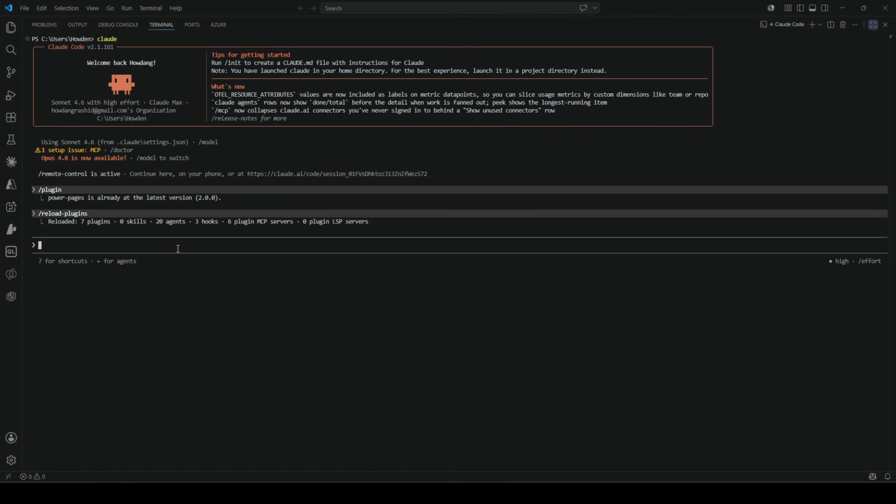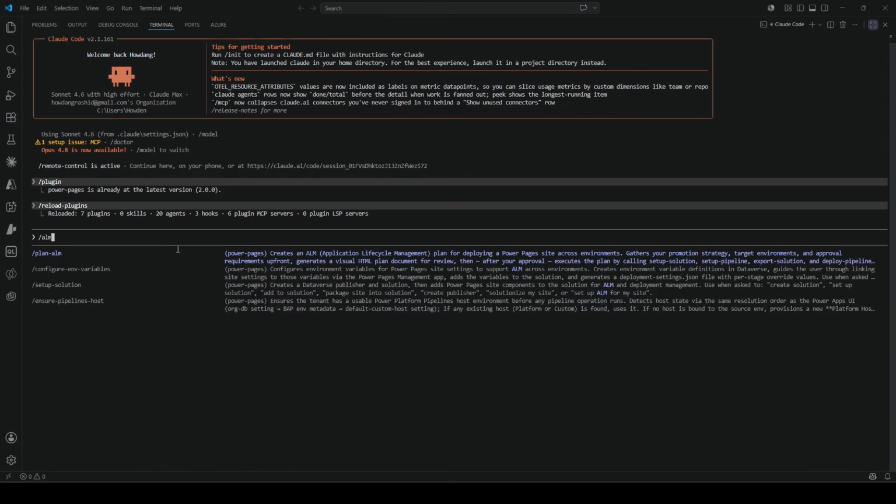Now, the way to make sure that it's actually there is if I just type in /ALM, Plan ALM is here, and these are some of the new capabilities. So if you don't see this, then you're not on the most up-to-date version. So this is a good smoke test just to make sure.